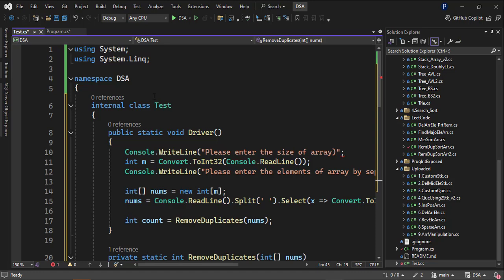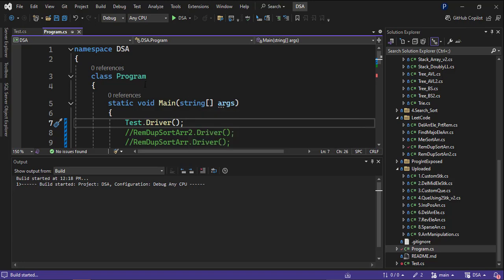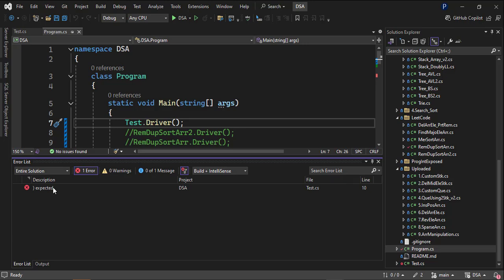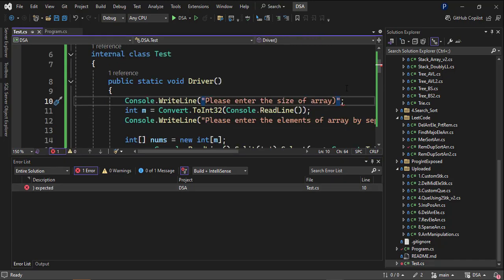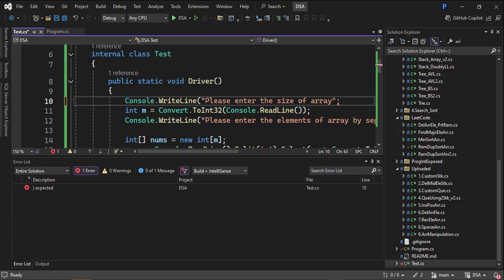So we need to call this driver. So test dot driver, we can call it from here. Let's see. So I'm running. Okay, there are some build failures. Okay, I missed this. No worries. Okay, this should be here. Okay, now let's run.